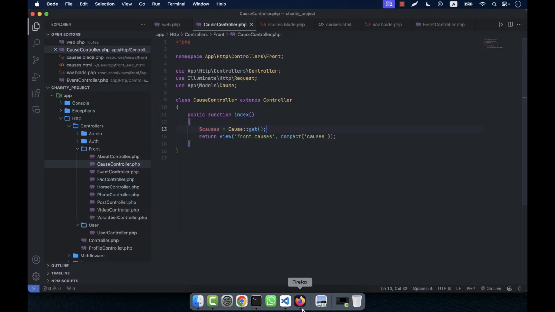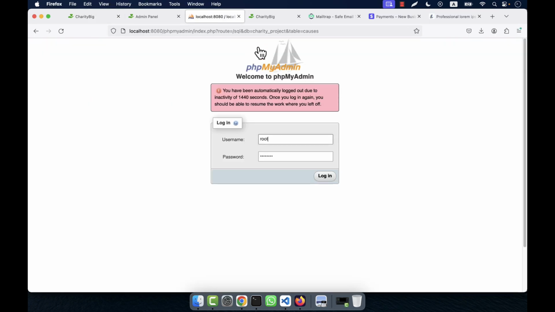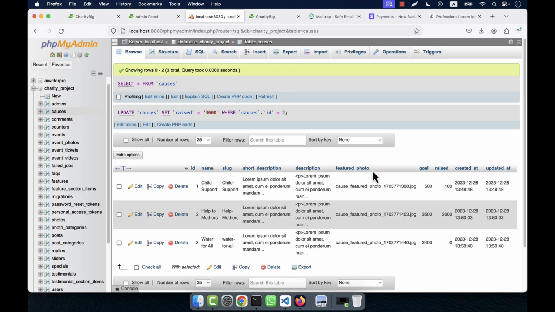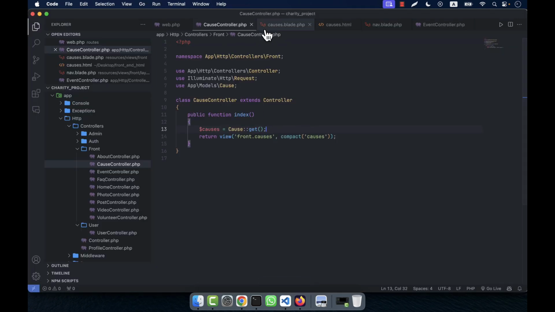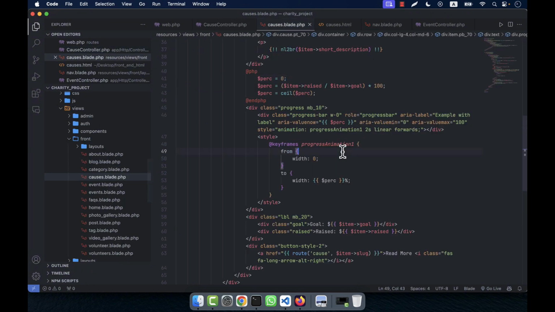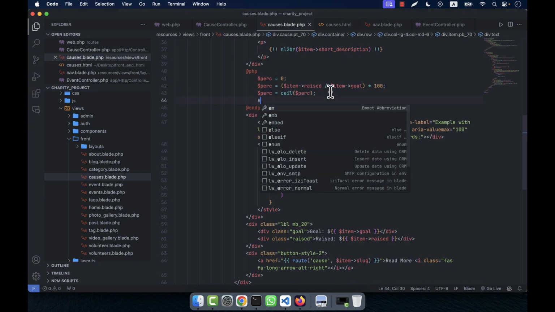So in which case is it going to have the problem? Let's check it. 500 100, raised is 0. In which is raised 0? Raised 0 is the second one. That means if the raised is 0, 0 divided by goal, whatever, it will be 0. Go on 100, then ceiling means 1. No, ceil means 0. So what will be here?